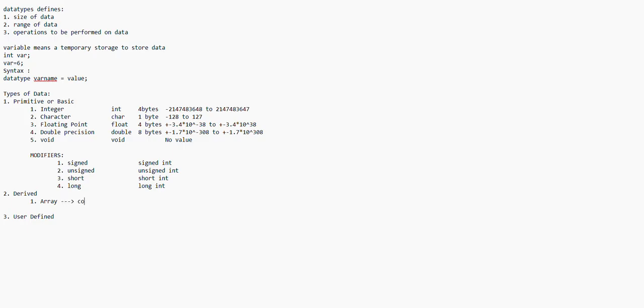So array is a collection of similar data type values, stored in contiguous memory, right? So when we are defining an array, we will define it with a length, okay, because it is going to be a collection of data. Next one we will see one by one in our future videos. For now, let us see only the theoretical contents.